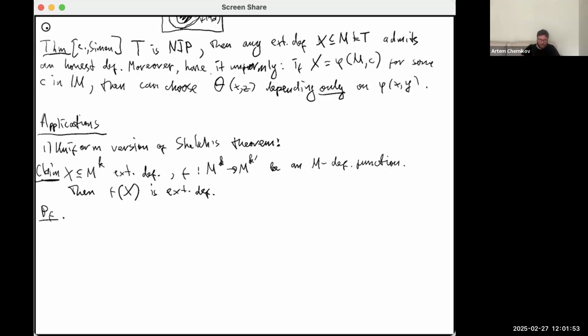Let us choose an honest definition. I'm assuming NIP, of course, here. I should stress it: it's false without NIP. So assume NIP. Let us pick phi of x, c. Let this be an honest definition for X.